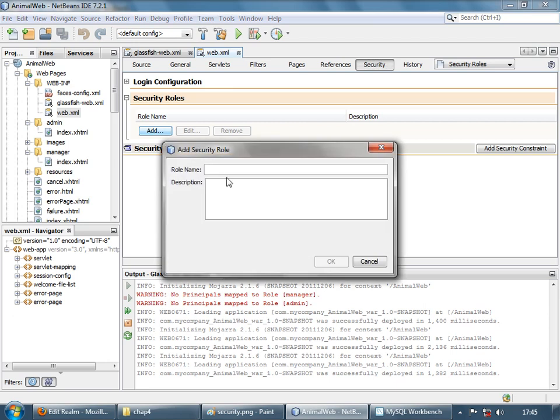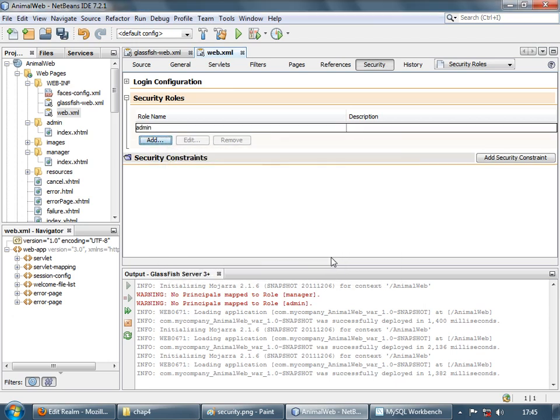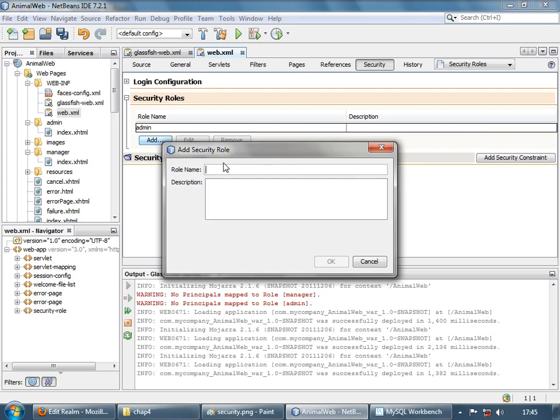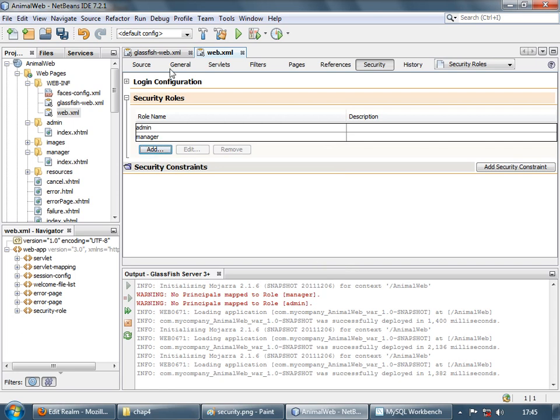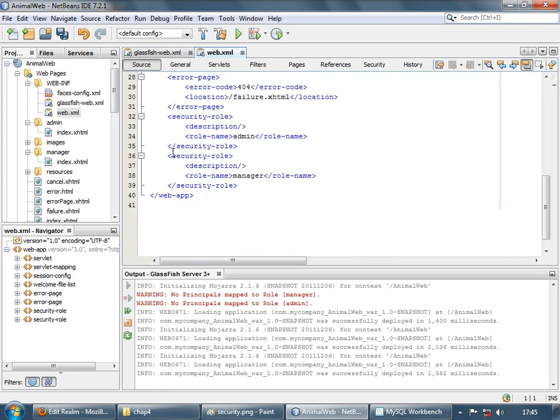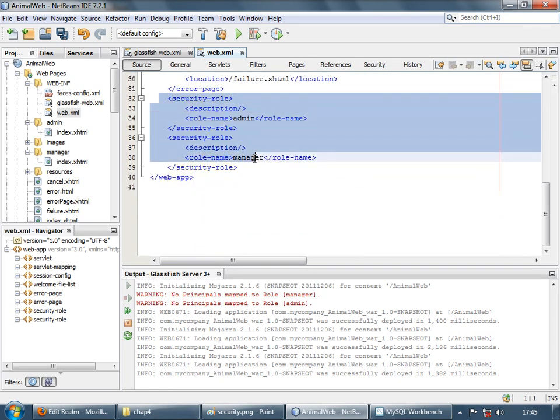So let's add some roles over here. Let's add the role of admin first. Let's add another role which is manager, and let's click OK. And if you see what's added over here, two security roles have been added, admin and manager.